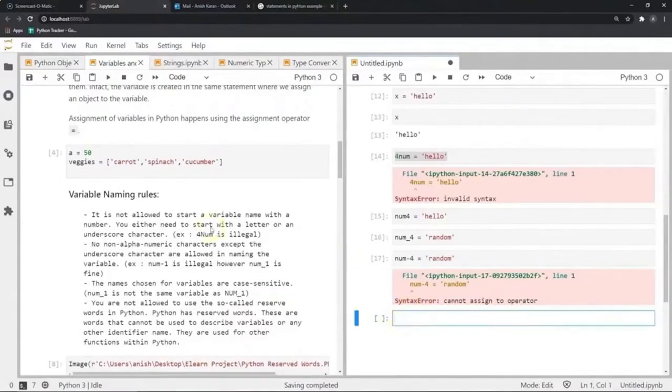Now the final and probably one of the most important rules in Python is that you're not allowed to use what we call reserved words.